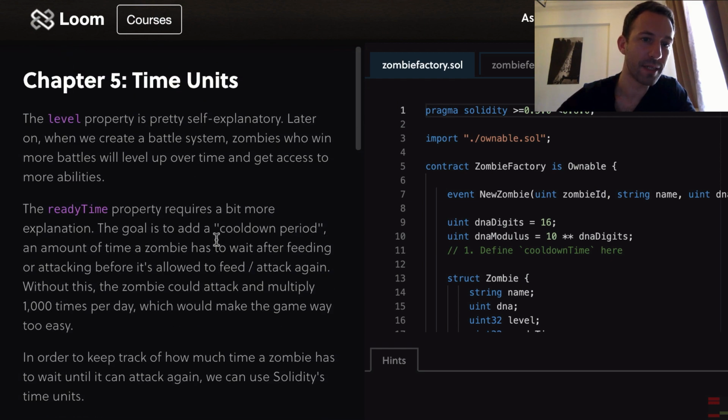For our business logic, what we're going to use is this field here, ready time, of the zombie struct that we've just added before. This ready time is the number of seconds that you need to wait before you can feed or attack again with a zombie. And we implement this rule because otherwise the game will be too easy.